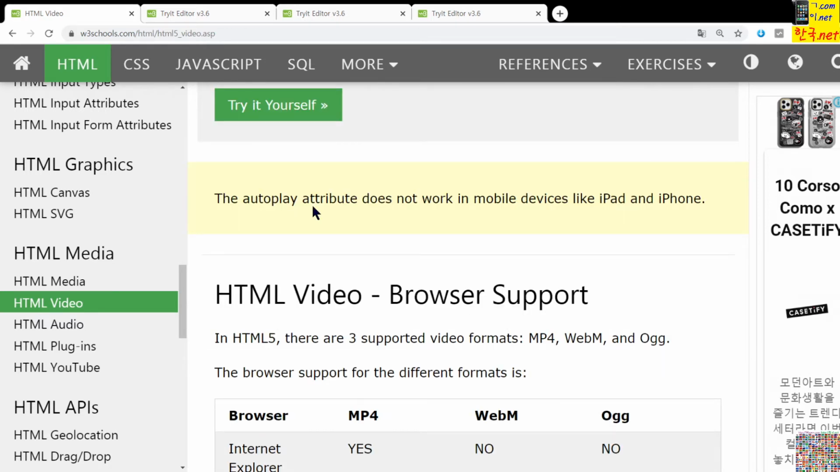Thus, this one is explaining some additional comments. The autoplay attribute does not work in mobile devices like iPad and iPhone. Depending upon the device or depending upon the browser, the supportability may be a little different.